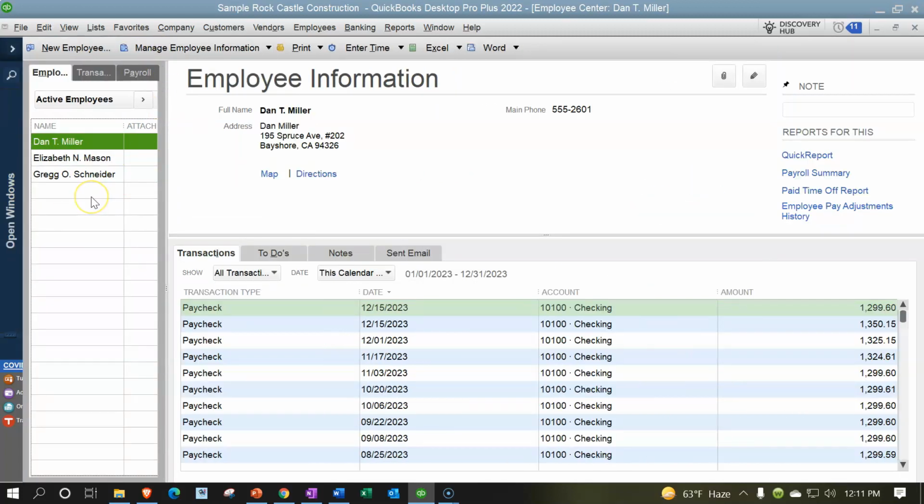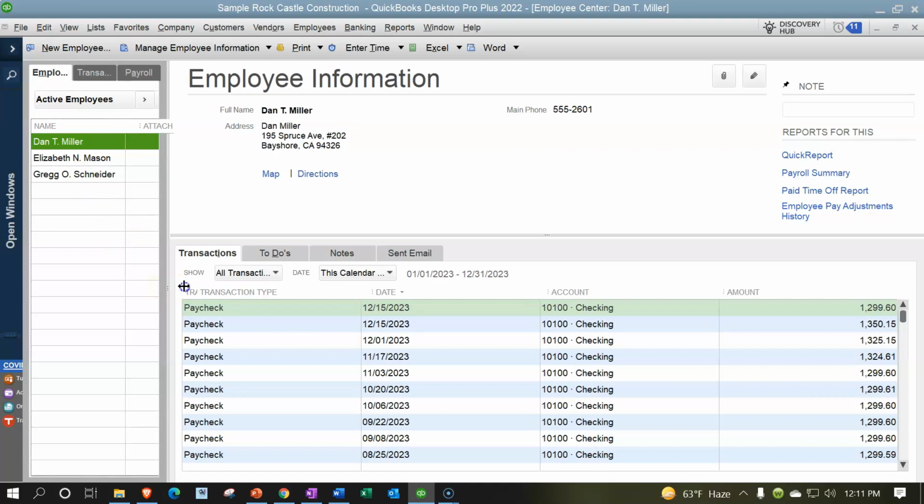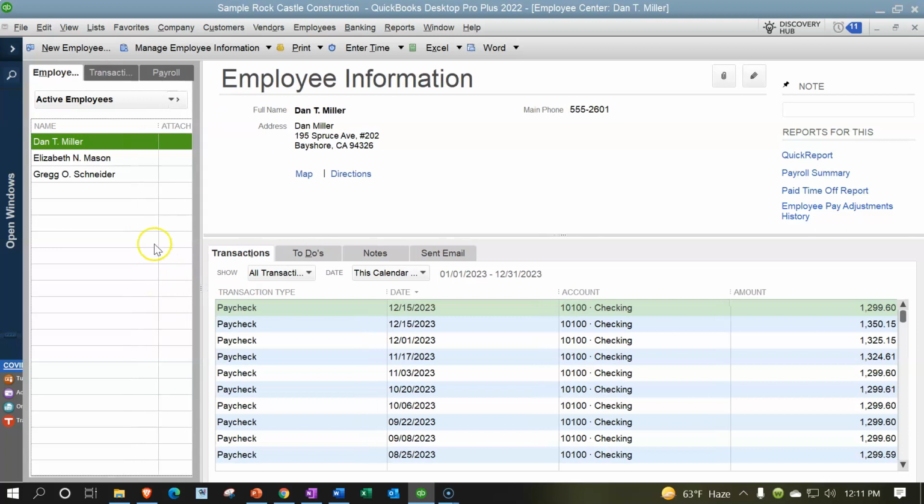So we've got our pane on the left. This is going to be listing out the employees in a similar fashion as we saw with the vendors and with the customers. I have my toggle option over here to make it a little bit wider, which I want to do, making it a little wider so we can see our three employees. Let's go through what we have up top.